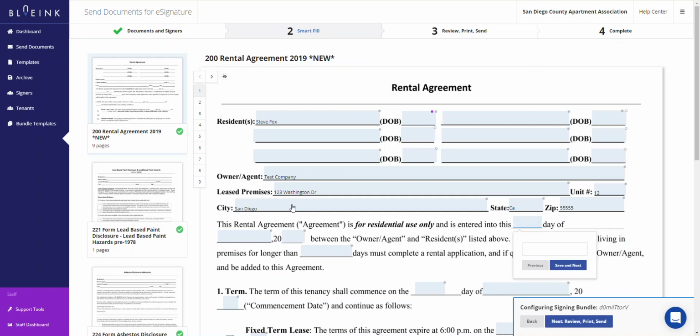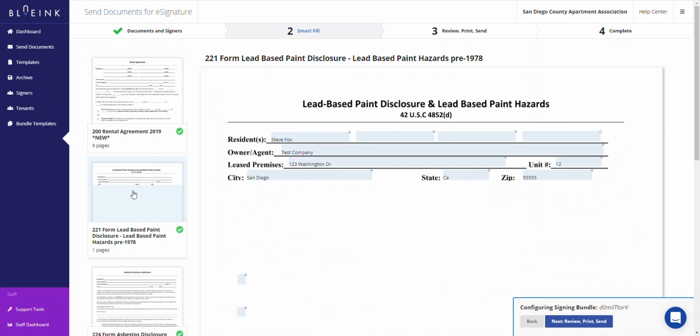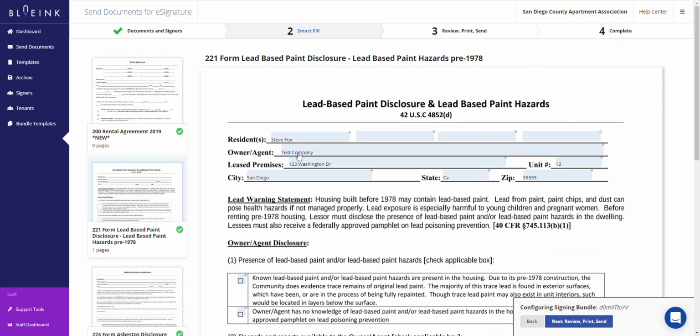And one feature I'll show you, now that I've entered a few fields here, I'm going to click on one of the other documents we've selected as part of this signing bundle. And you'll notice the information pre-populates into those documents from the rental agreement. So the Smart Fill will pre-populate fields that are reused throughout the documents or each page. So it will cut down the amount of time it takes to prepare the document before you send it out.